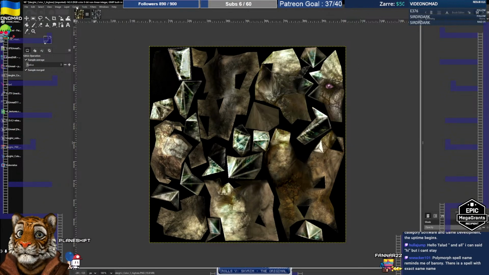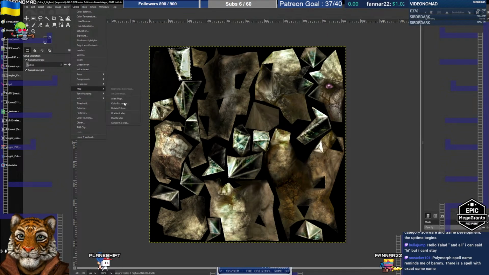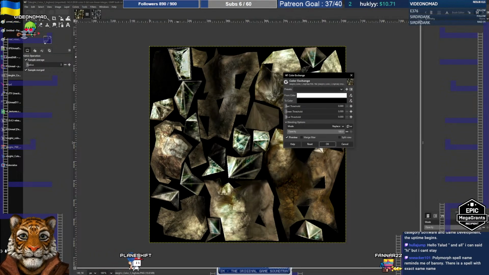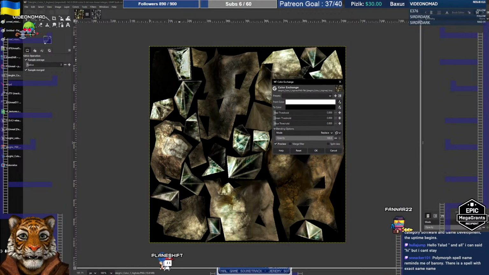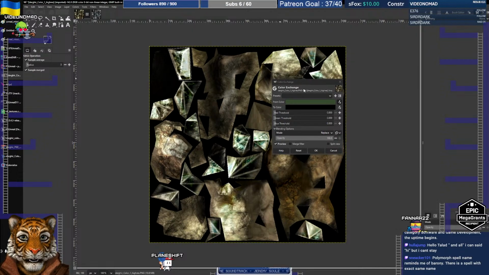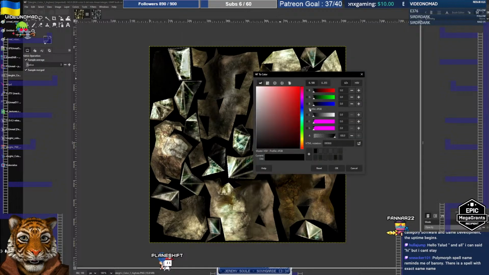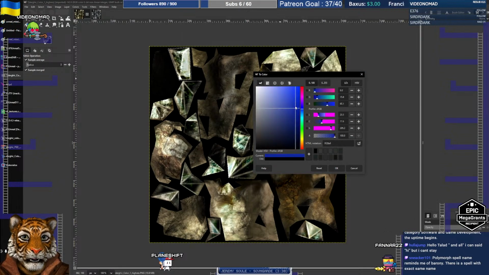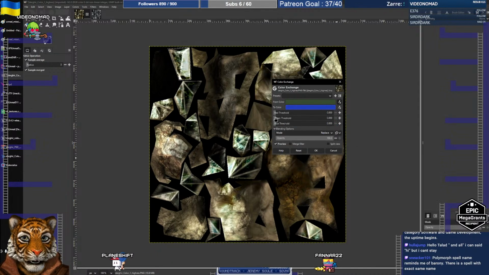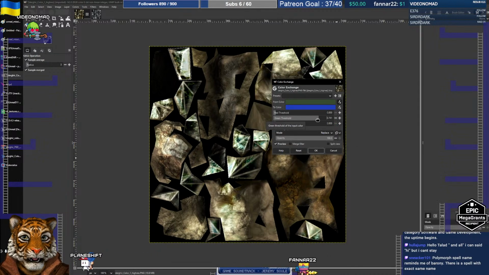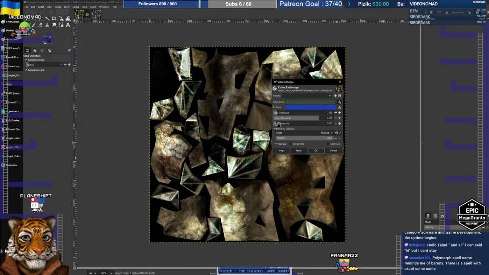Wait, it can be this. For example, I want to have all these ones change to this. Just an example. With a green threshold. It's not doing anything though.